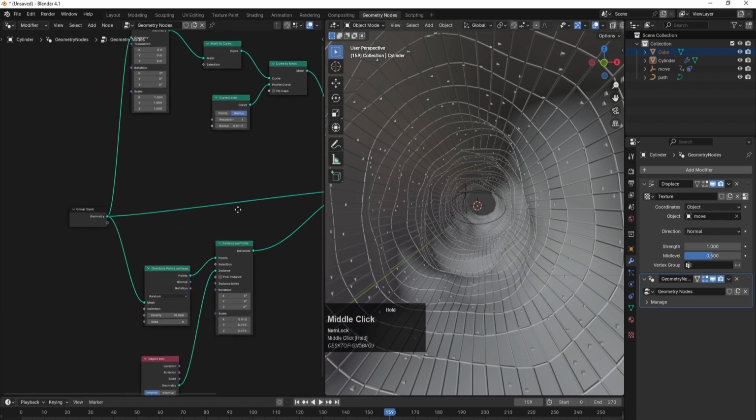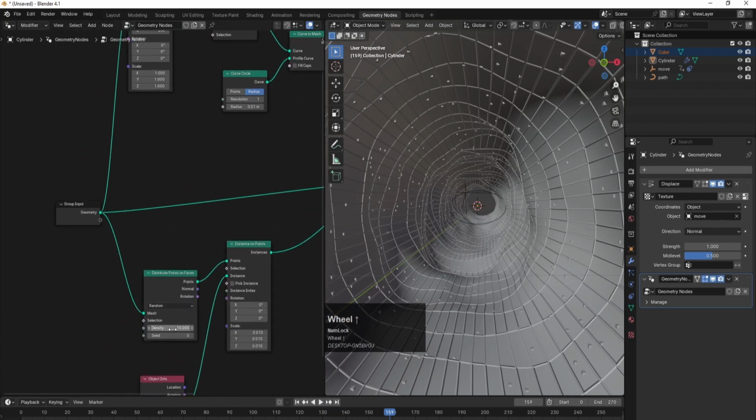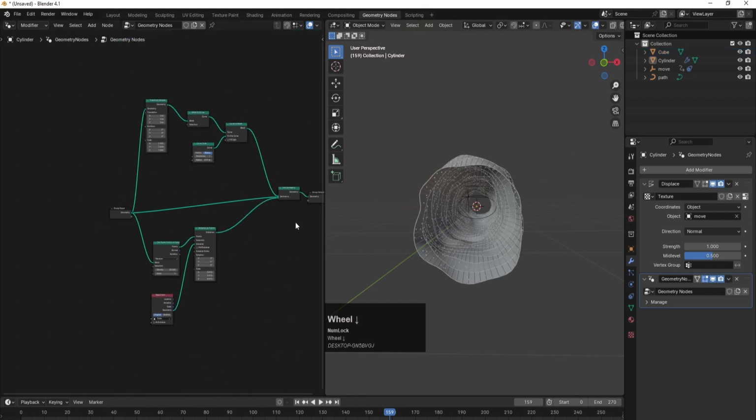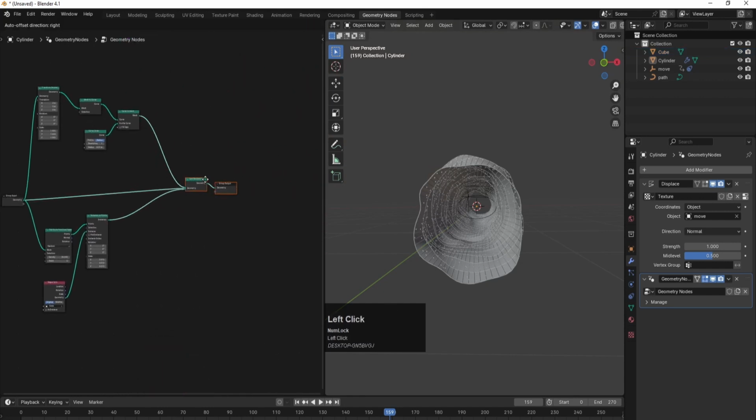Now over here, one thing we need to understand is that if you go to the distribute points and increase the density, you can increase the number of points over here. So let's make this points 30. Okay, so this portion is ready, and right now almost all of our geometry node portion is ready.